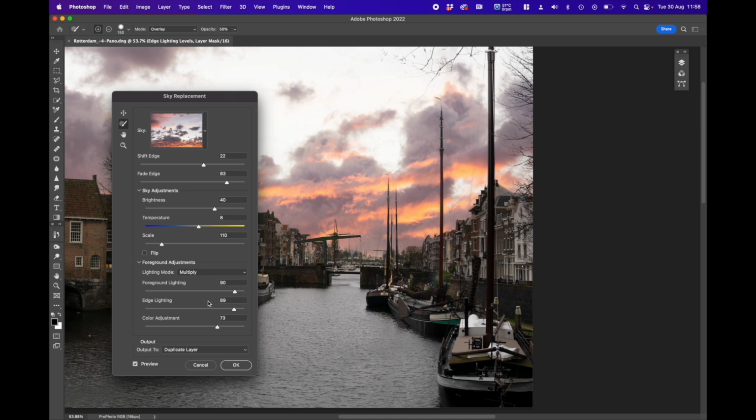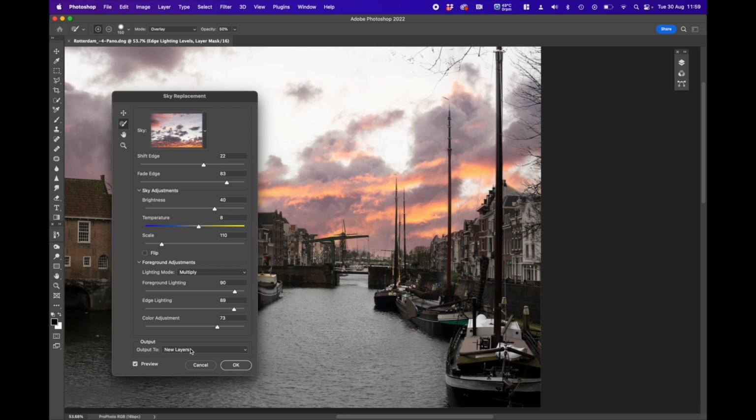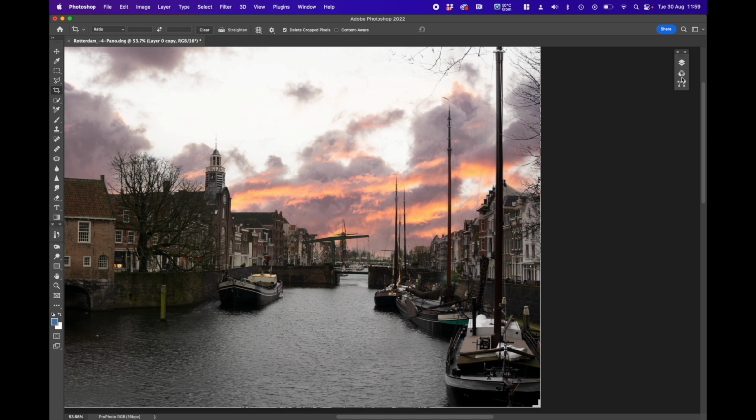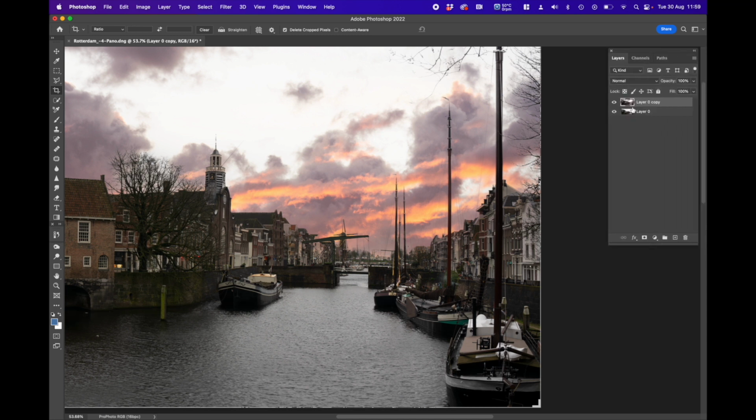What we're going to need to do now is close this module down, and you can choose to either have new layers. If you select new layers, it will give you a layer for every element of the picture. You end up with 6 or 7 layers, and that way you can micro adjust things if you want to. I'm not going to show you that now. What I tend to do is just select duplicate layer because I've done the work here, and I click OK.